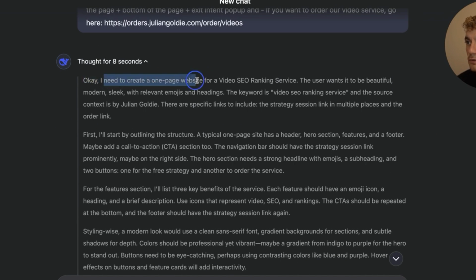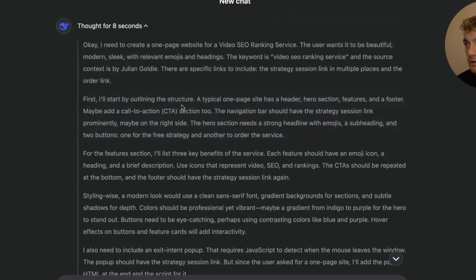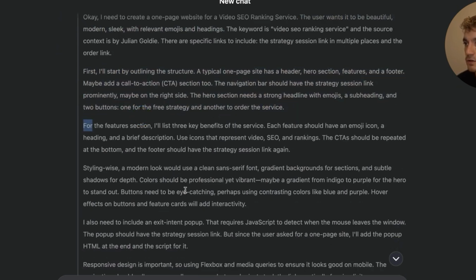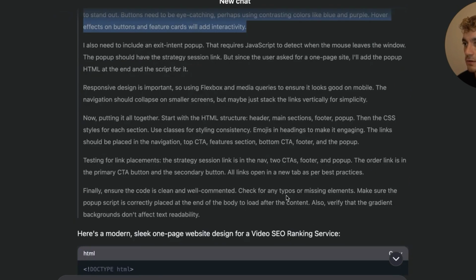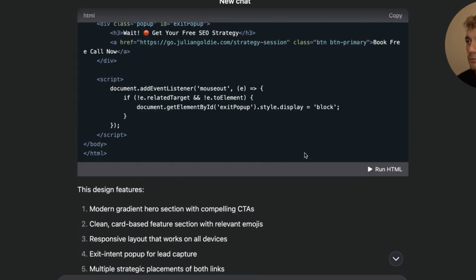So I need to create a new one-page website for the keyword. User wants it to be beautiful, modern, and sleek with emojis and headings. Here's how I'm going to start. So I'm going to outline the structure, add the features, styling-wise, here's what it should look like, and it has built that out already. How quick was that?